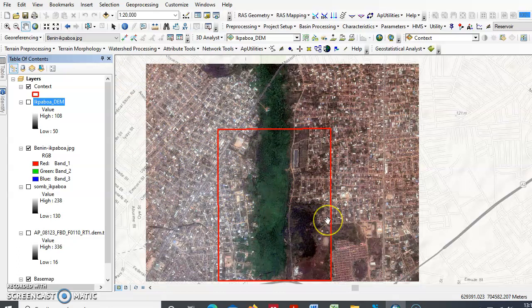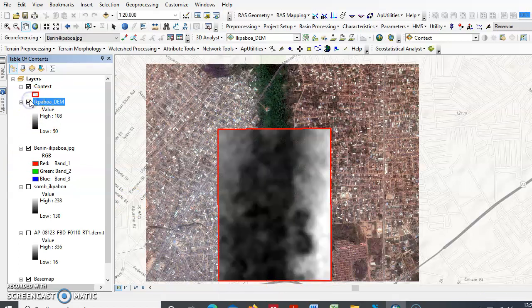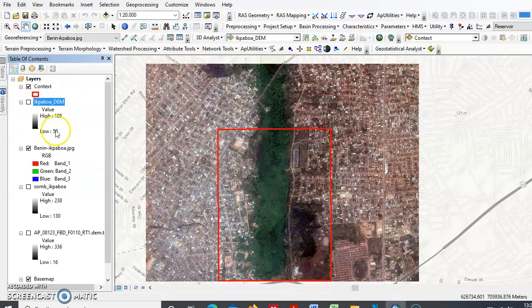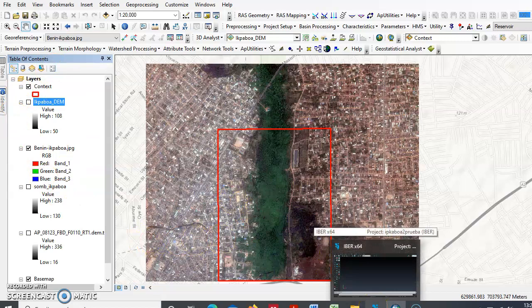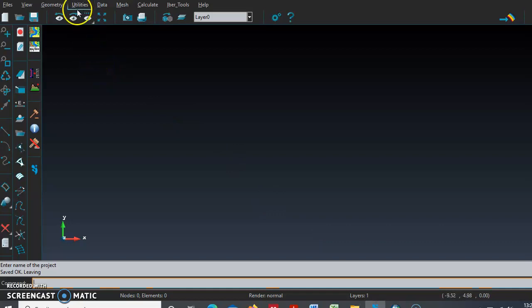For this it is enough. In ArcGIS, maybe you only have to work for cutting images, selecting places, or for the DEM, but nothing special. I will transfer to you all the information like this for playing with Iber. So let's go to Iber. This is Iber. It's not a very good software, but it's good for bidimensional analysis of fluids, so it will work for us.